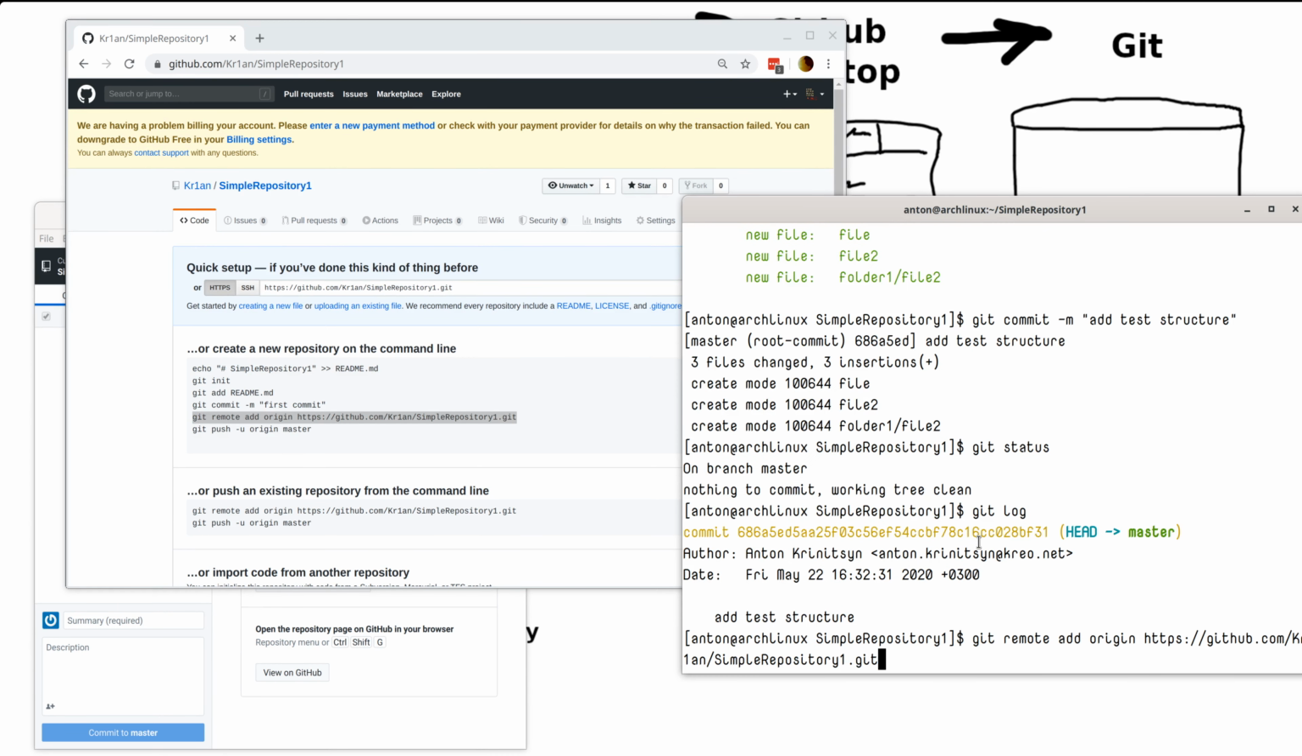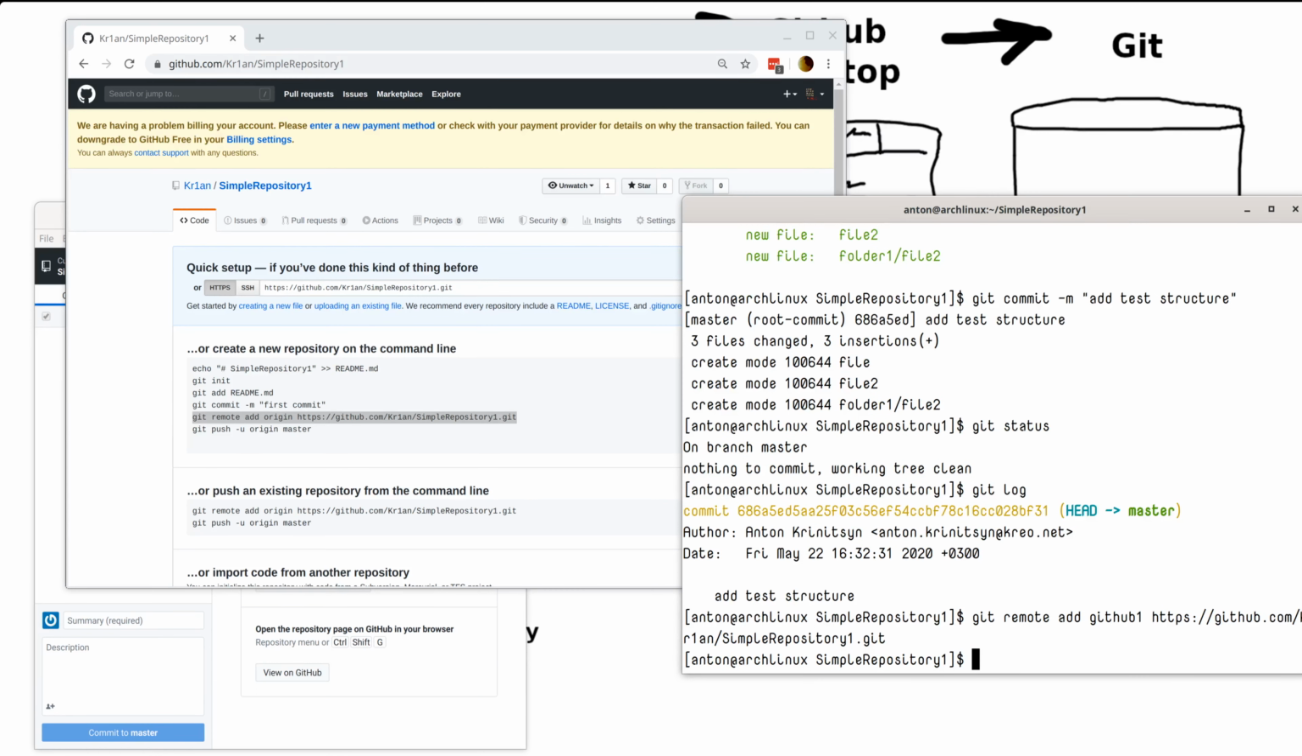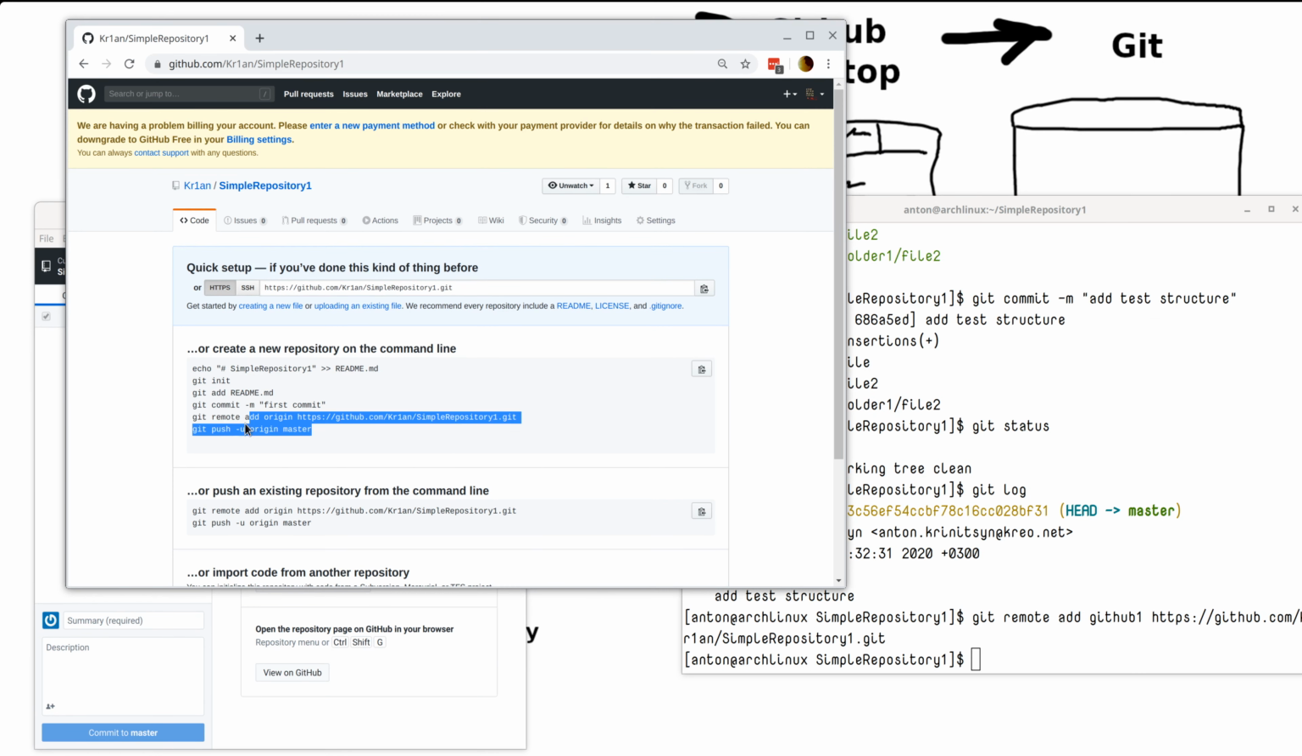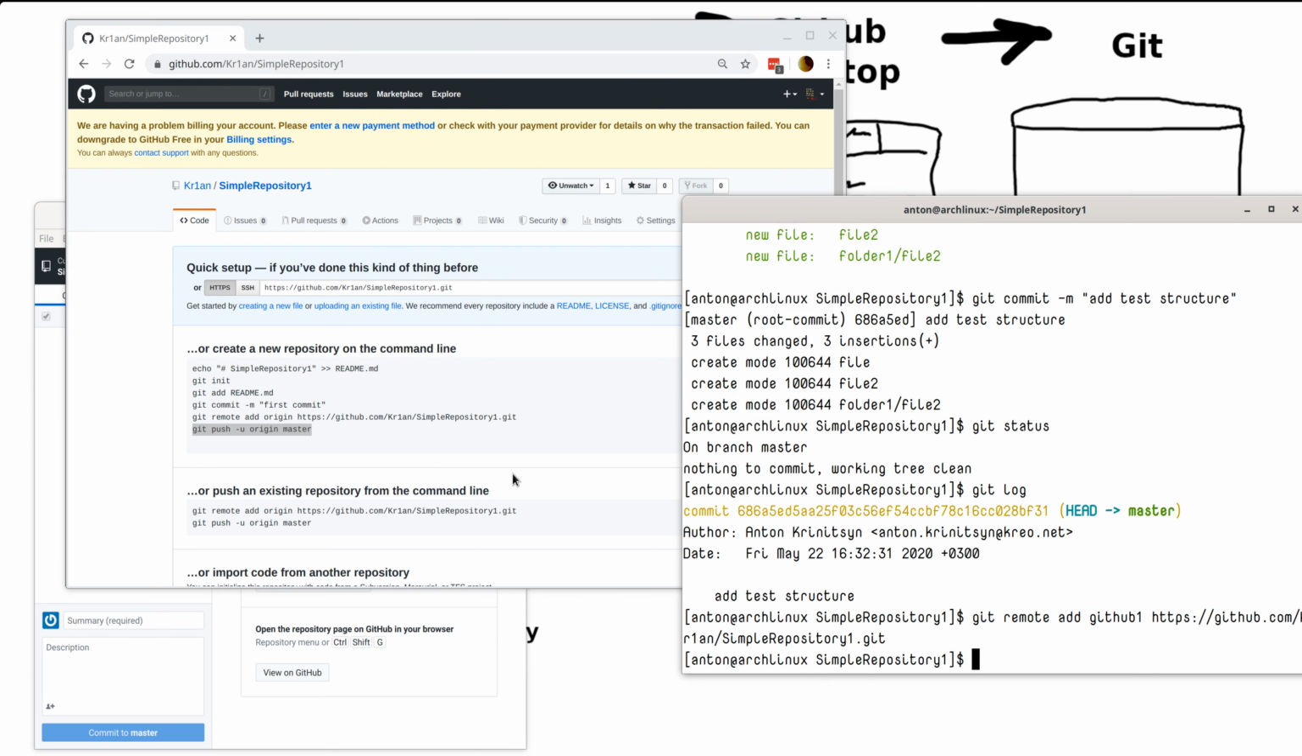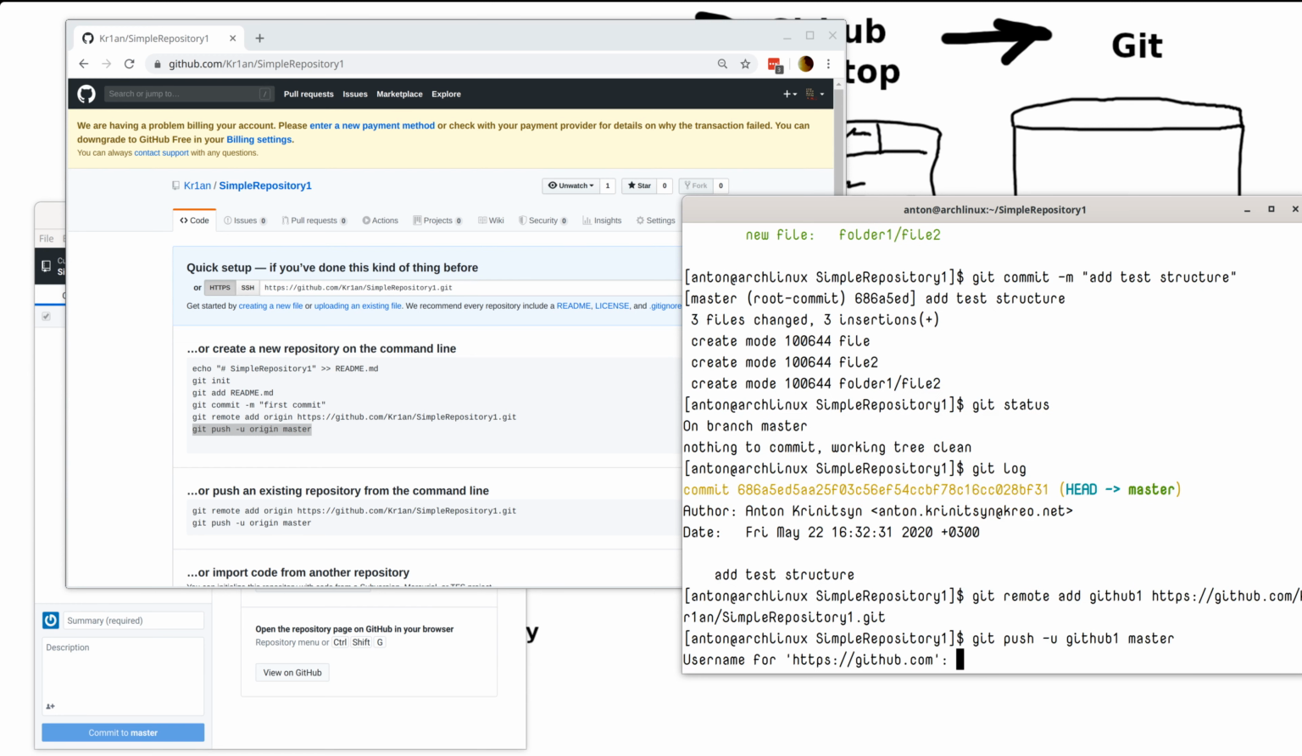And to prove it, let me actually change the origin to any name. It could be anything, like GitHub 1, for example. Let it be GitHub 1. We click enter, and then we push our local repository to the remote repository. Of course, we need to change origin to GitHub 1. Click enter.